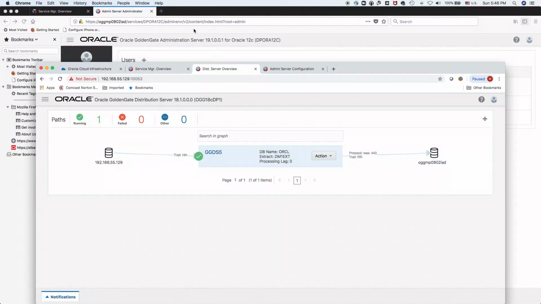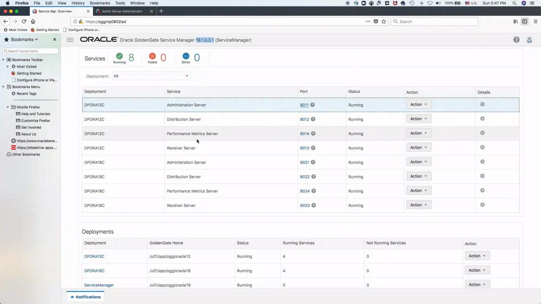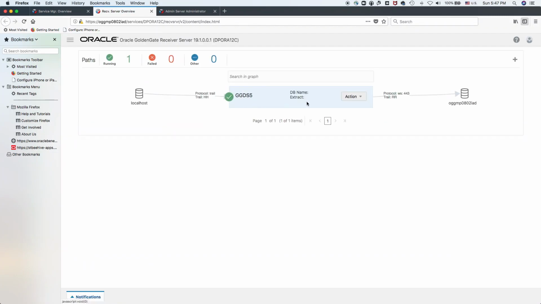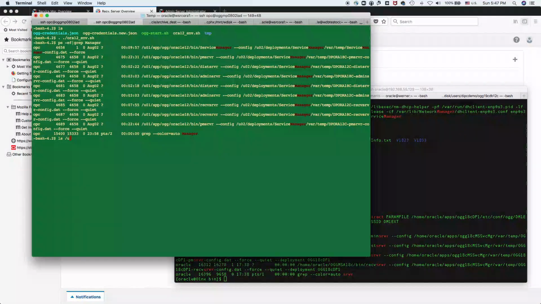And then if you now come into this target system, you go to the receiver server, you will be able to see a path created here as well. So there's trail RR created. And if you go to that particular system, the RR trail is created here.